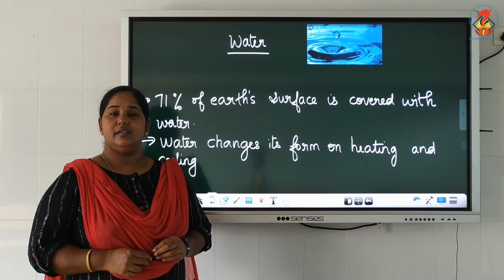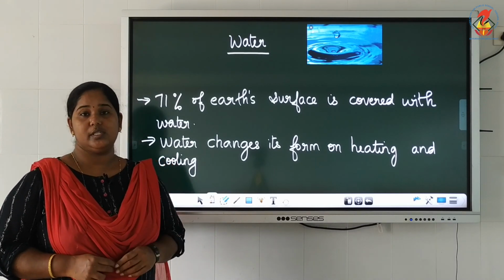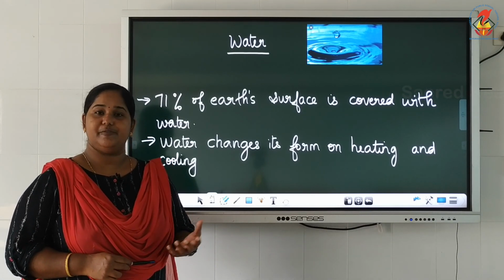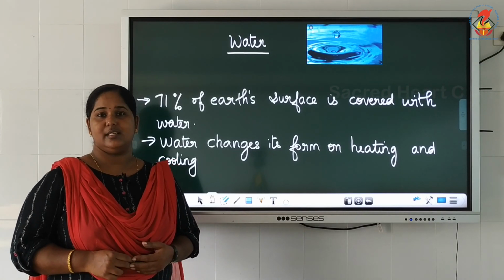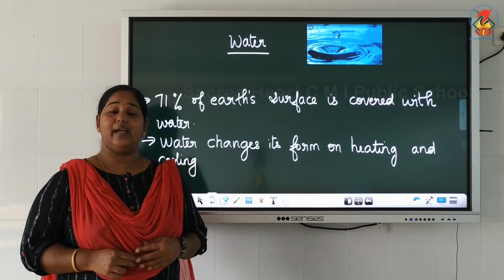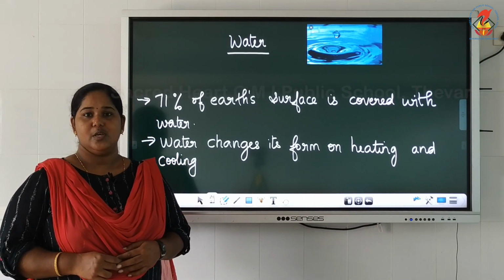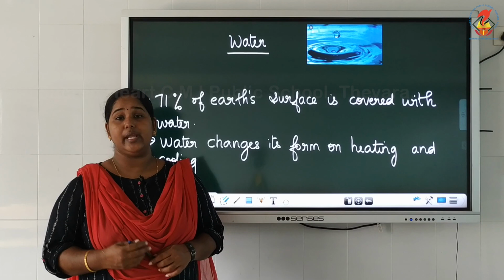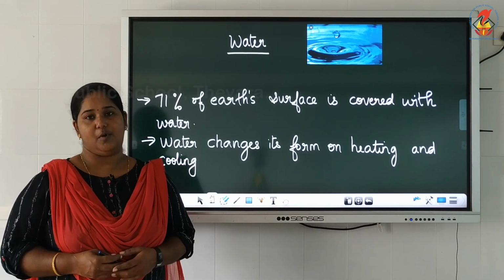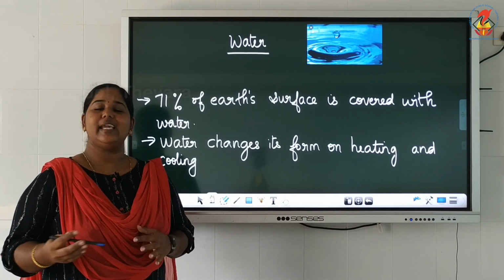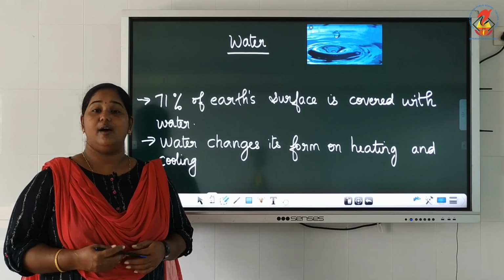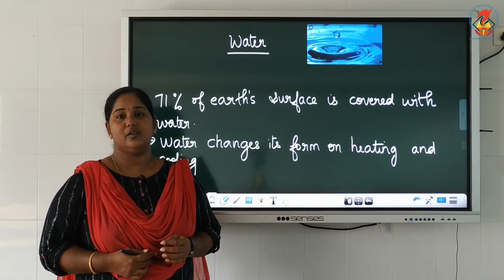Water, when it is heated or cooled, changes its form. We learned in chapter 5, solids, liquids and gases, that one form of water is changed into another form either by heating or cooling. So when water is heated or cooled, it changes its form due to the change in the arrangement of molecules. Let us take a look at the process of heating and cooling water.